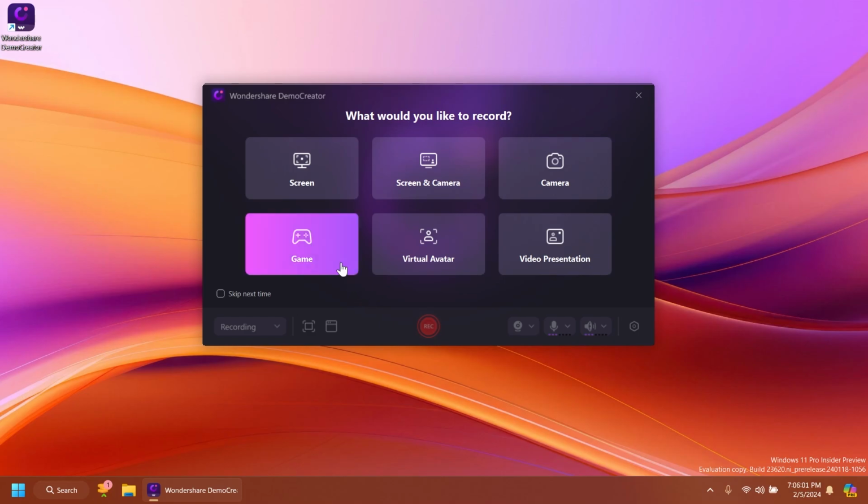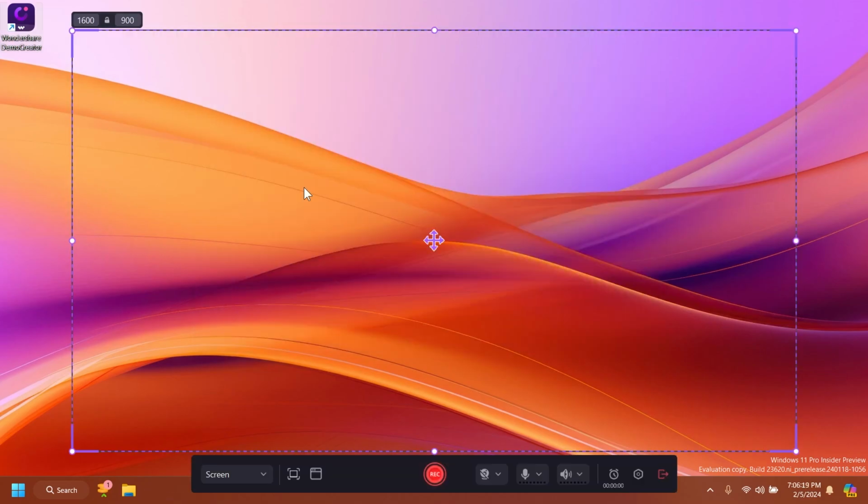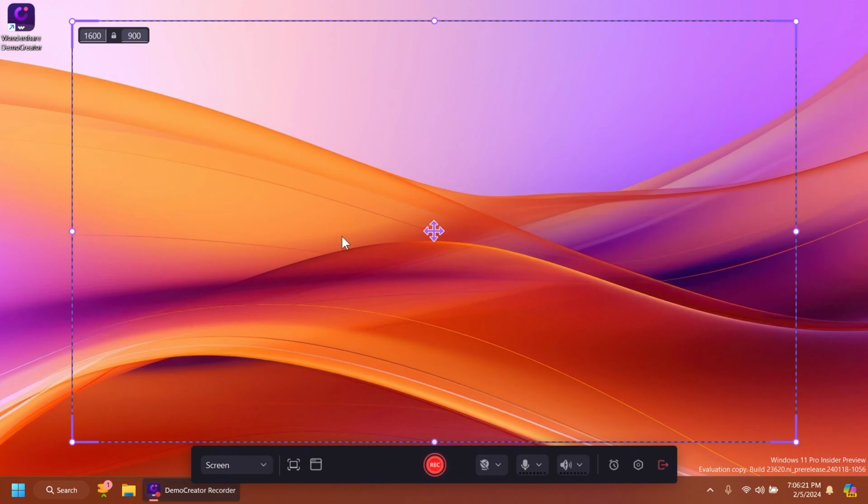And you're going to notice that you have multiple options: the screen and camera, game, virtual avatar, and video presentation. So we're just going to go through pretty much all these options and see what are the differences. For the beginning, let's select screen, and you're going to notice that we're going to have this area of the desktop selected, and we have here the resolution. We can lock it or unlock it.